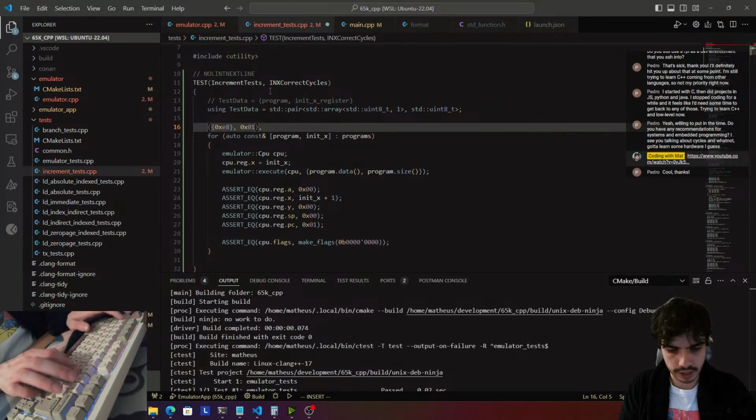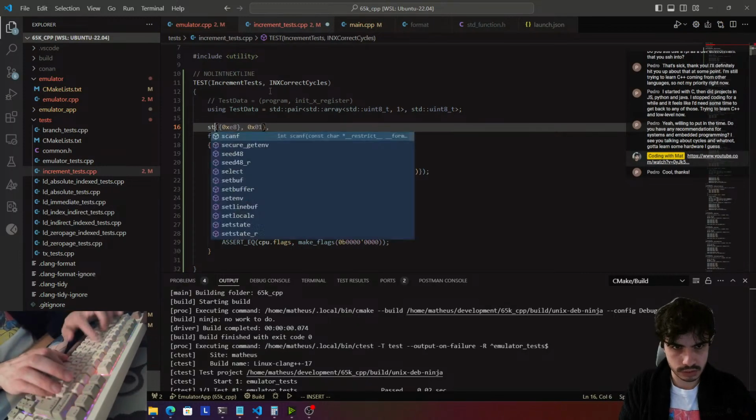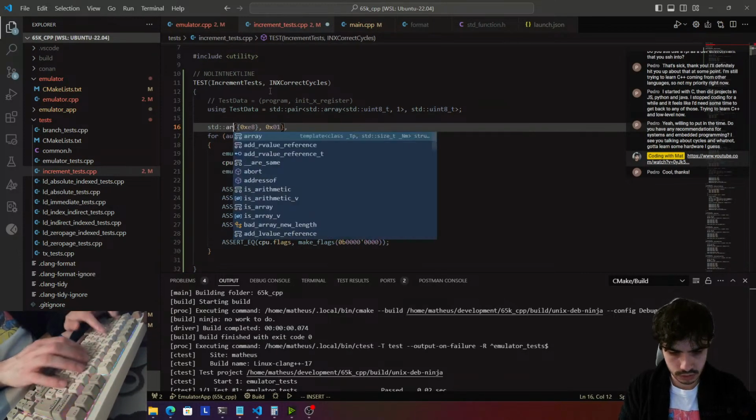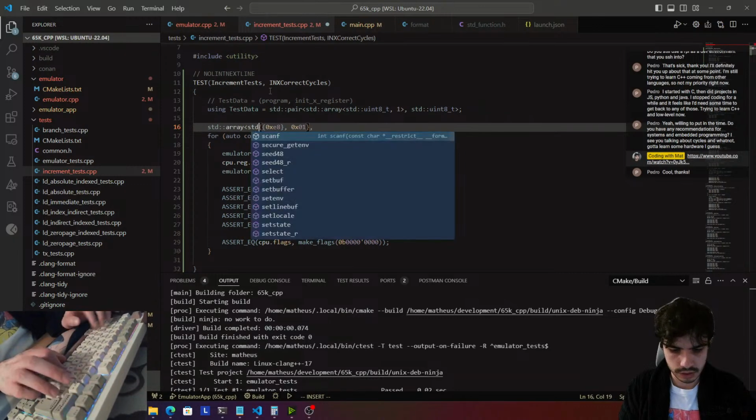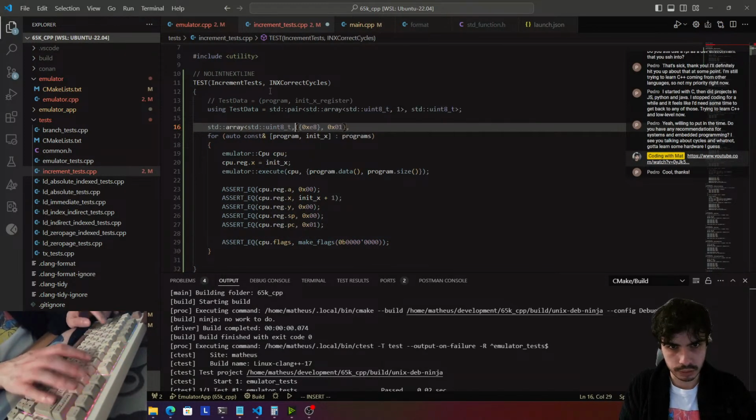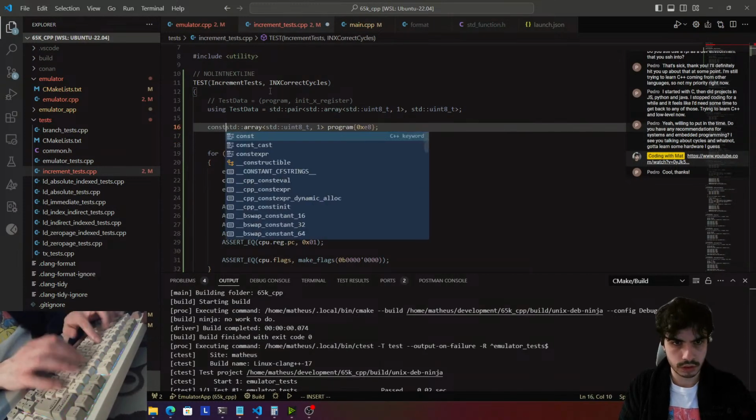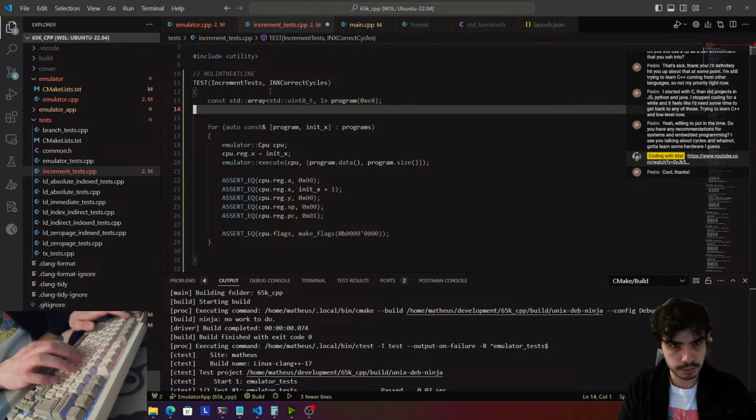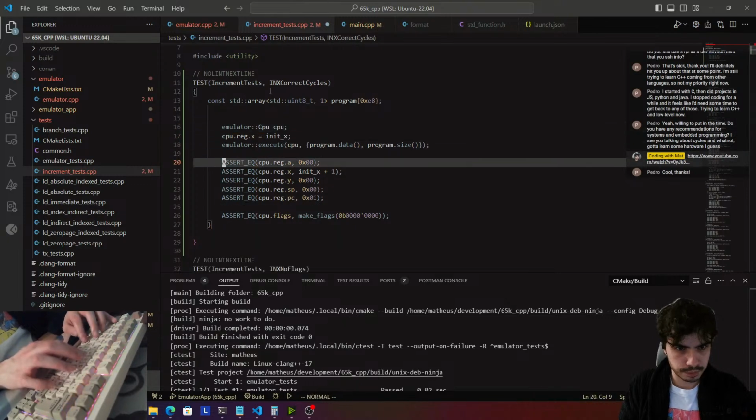So I guess auto or std::array of std::uint8_t, and then we have 1, which is the size of the program, and we're going to call that program. And that's what we're going to have here in the program. That's all. That can be a constant as well. We don't need this anymore. I don't need any of that.